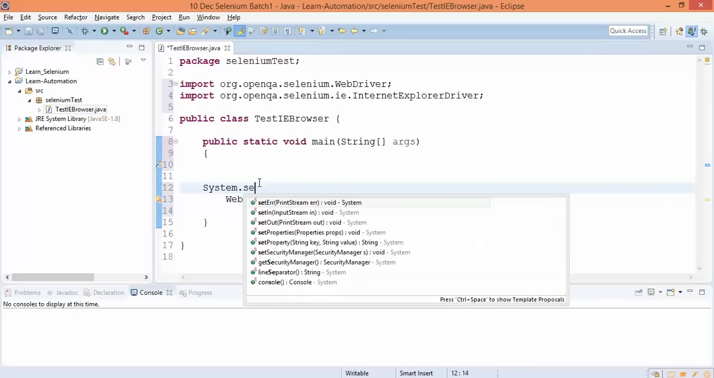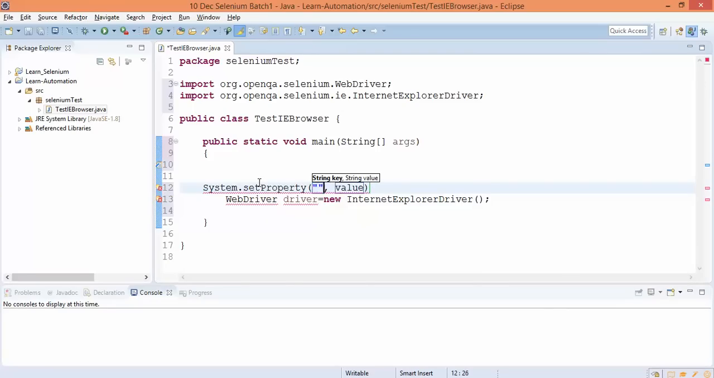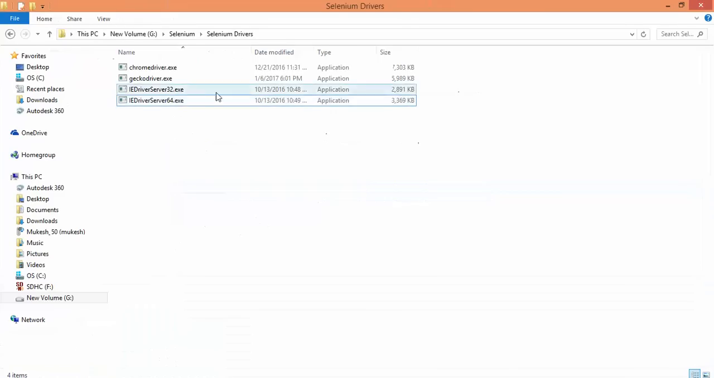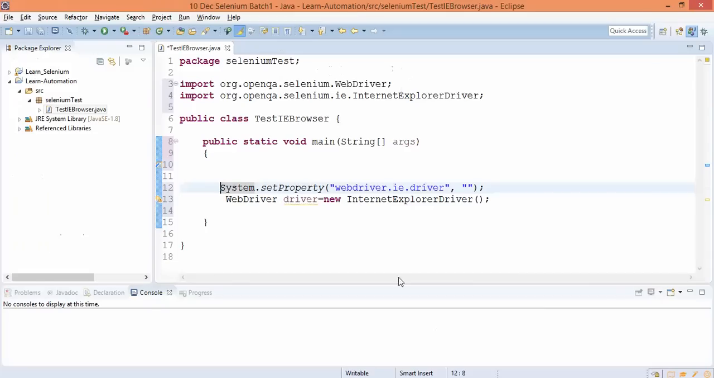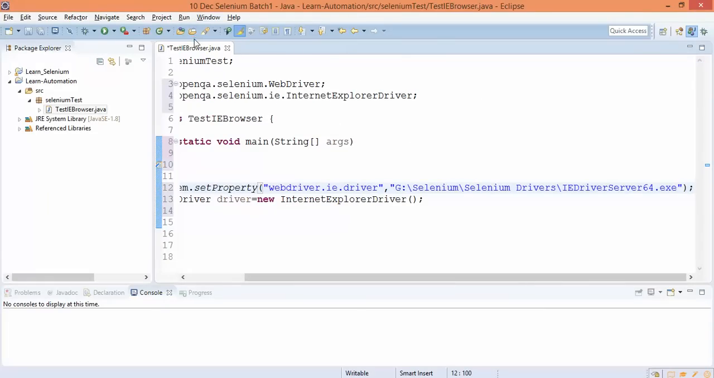So I will say System.setProperty. The property is webdriver.ie.driver and the value should be the driver path. I have already downloaded all the drivers in a separate directory. I have two drivers, one for 32-bit, one for 64-bit. I'm using a 64-bit machine, so I will use this driver as of now. I will press the shift key on the keyboard, right click, and I get one option, copy as path. I will copy the path.